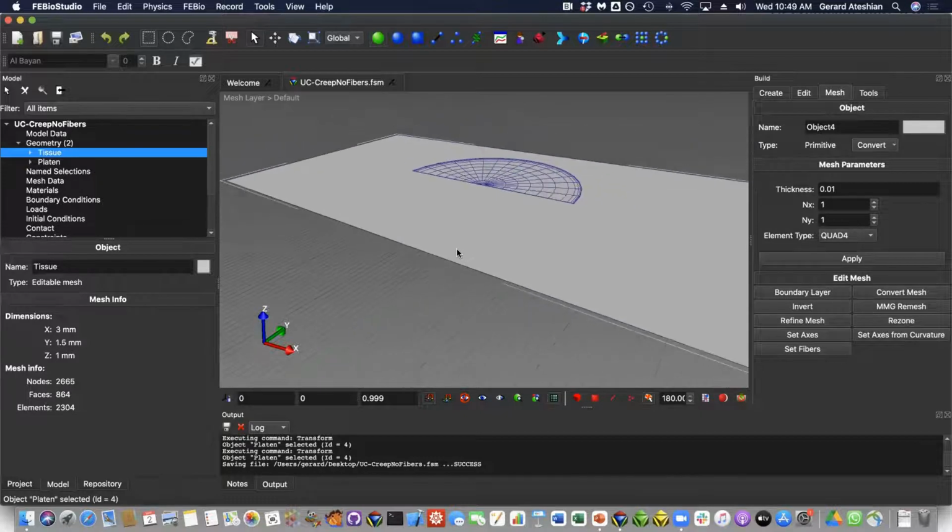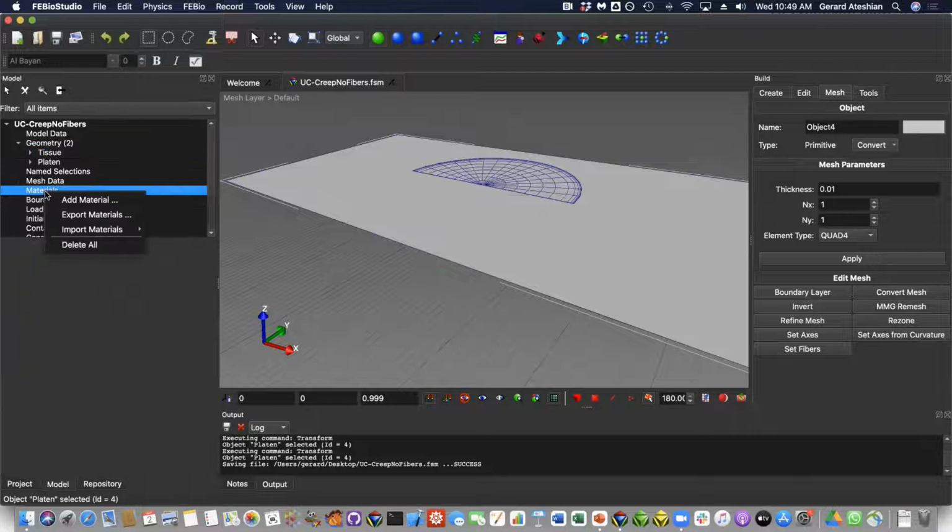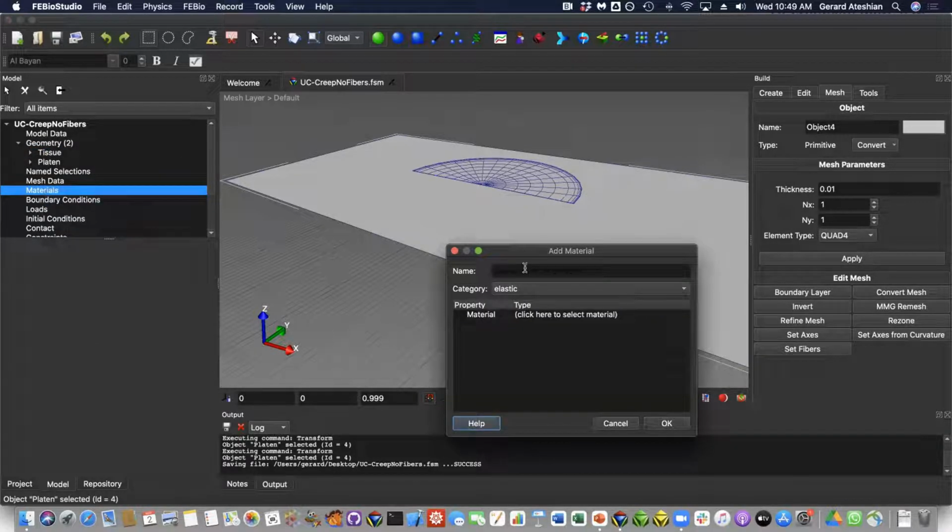So now what I have is the geometry. I need the material properties. So the next thing I'm going to do is add the material, and I'll start with the biphasic material. So this will be the biphasic tissue. That's just the name that I'm giving it. So I'm going to select here bi, tri, multiphasic. Under the material, I'm going to select the biphasic material.